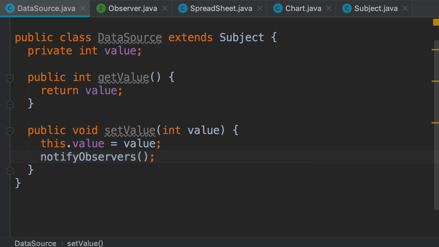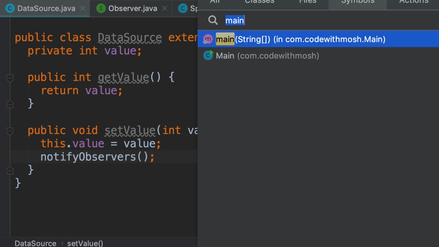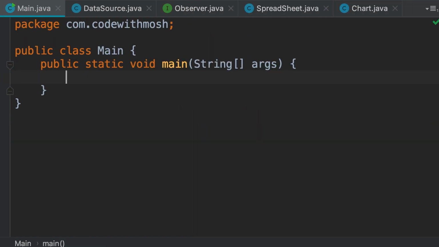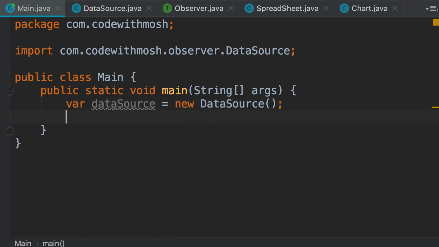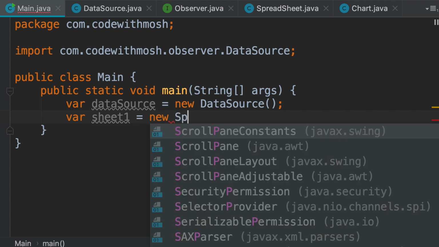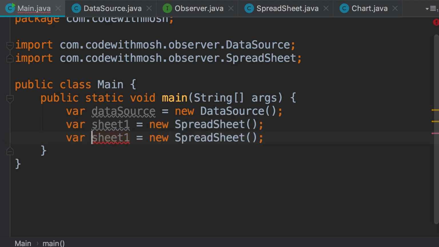Now let's bring all of this together. So we go to our main method. First, we create a data source object, new DataSource. Then we create a couple of sheets. So here's sheet1. We set it to a new spreadsheet. Let's duplicate this and rename this variable to sheet2. And finally, we create a chart.